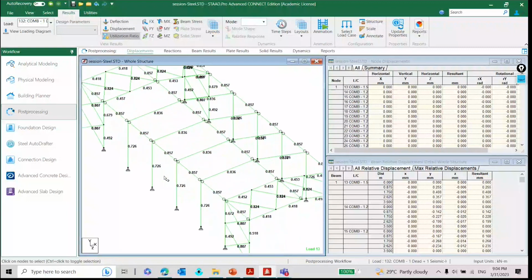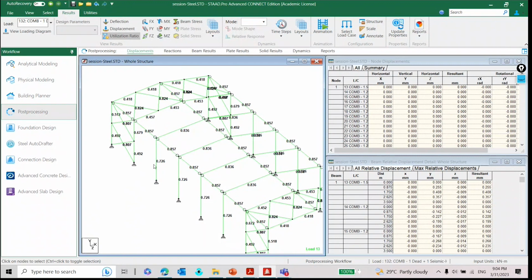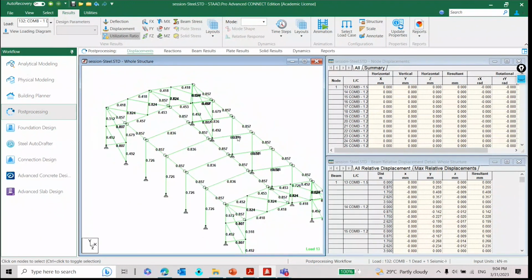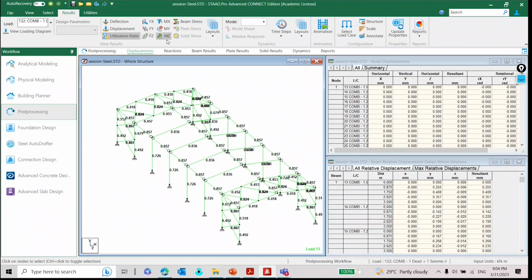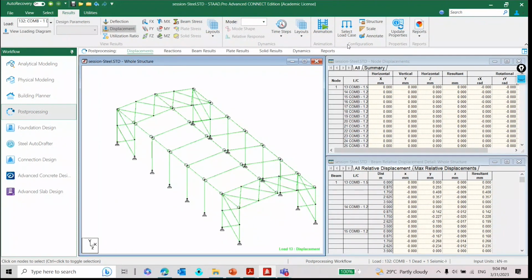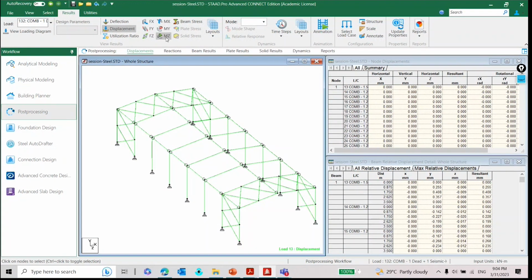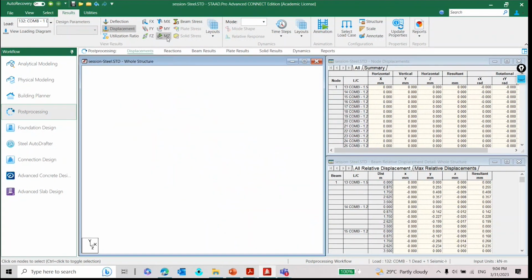So you can see the utilization ratio. It will say UC ratio, at what ratio the structure is passing or failing. It is indicated here. And you can check the deflections also. You can see the displacement here, and you can annotate the values from here. Also, you can find the moment in Z direction.